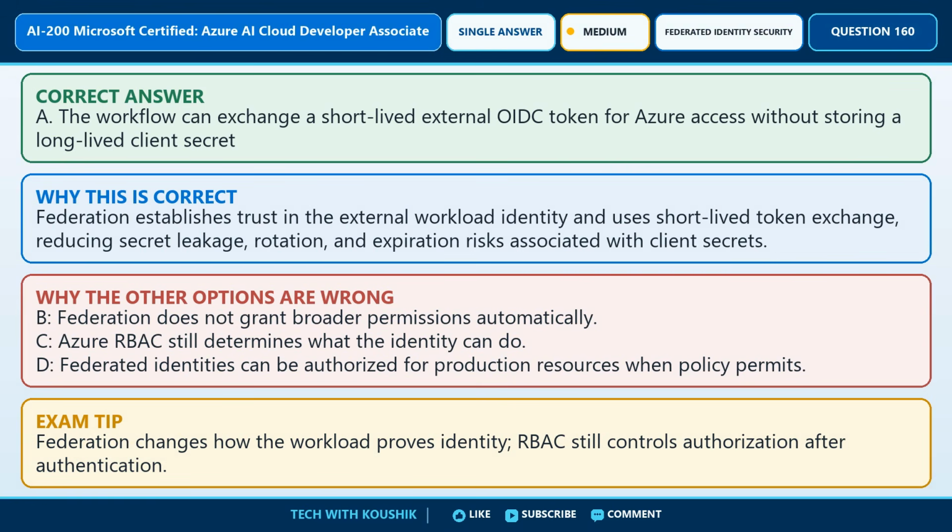The best answer is Option A. The workflow can exchange a short-lived external OIDC token for Azure access without storing a long-lived client secret. Here is the reasoning that confirms the answer. Federation establishes trust in the external workload identity and uses short-lived token exchange, reducing secret leakage, rotation, and expiration risks associated with client secrets. Check why each remaining option is not the best fit.